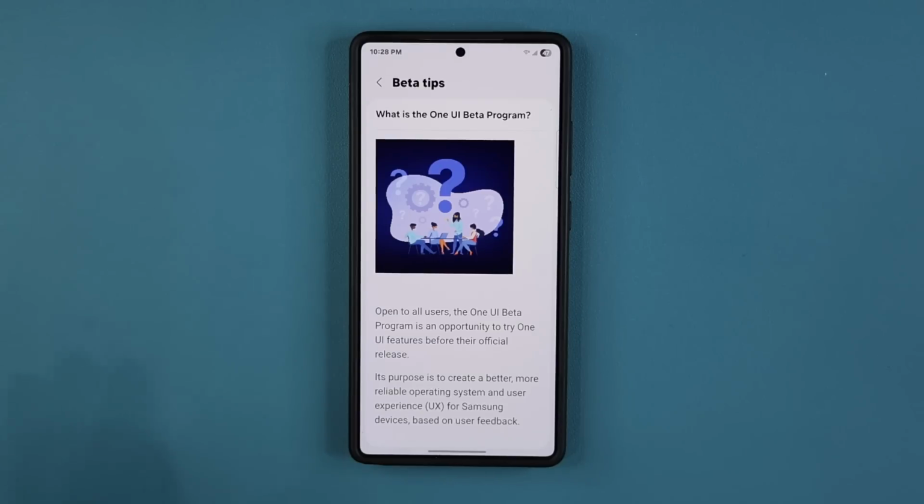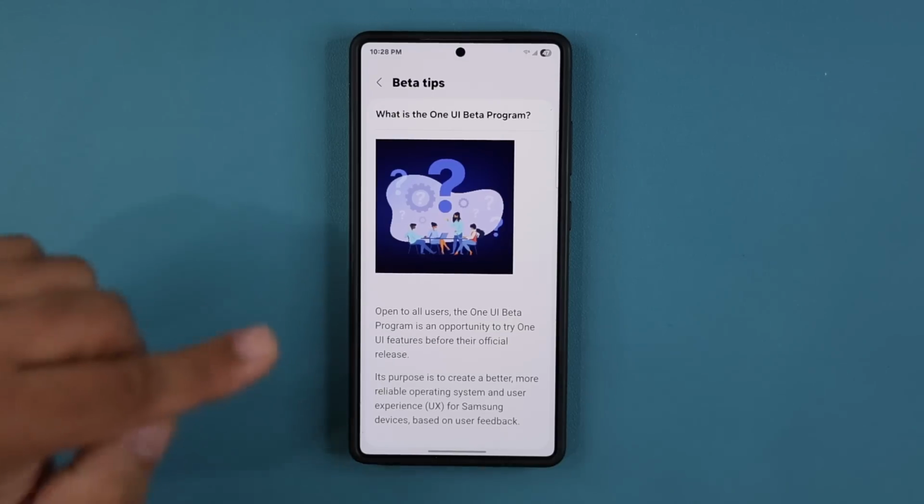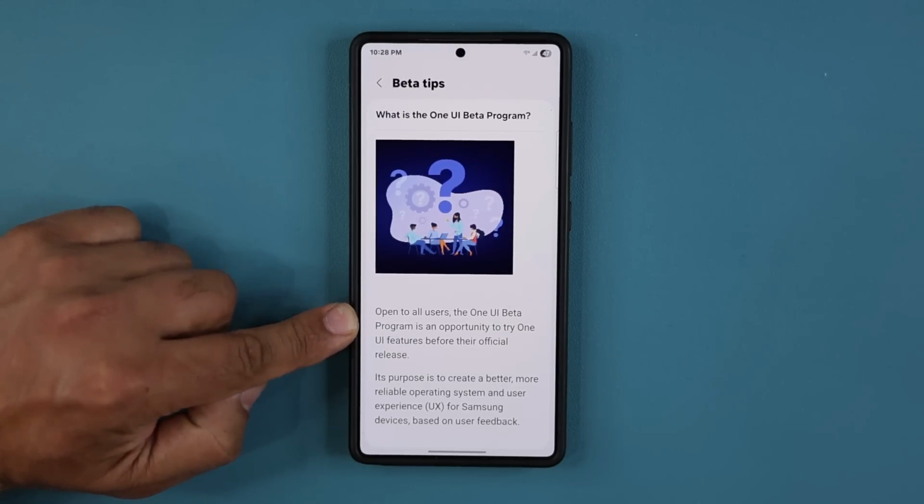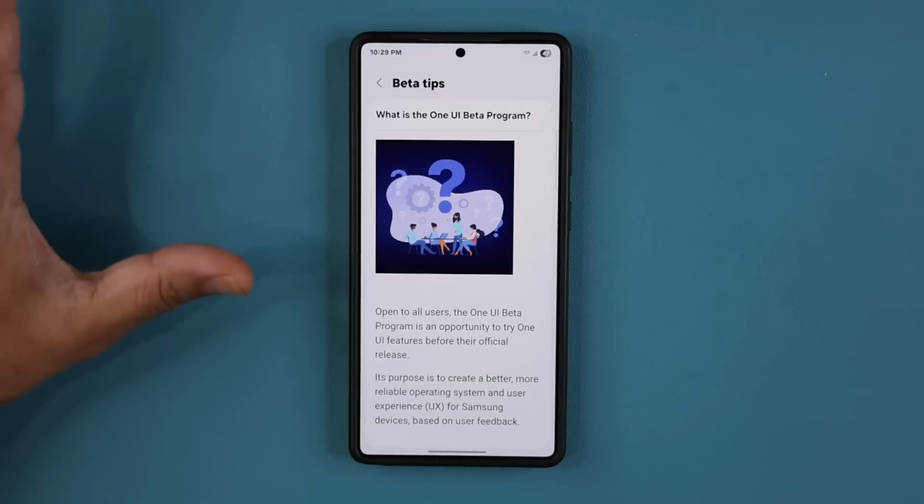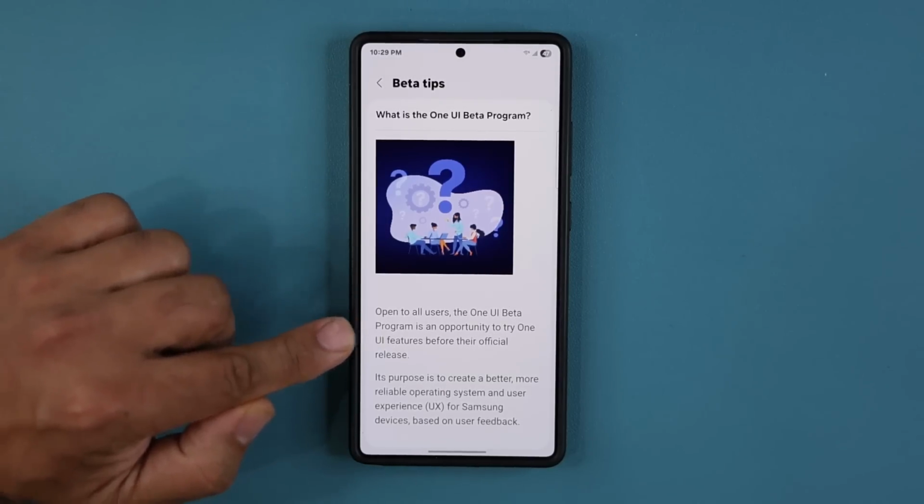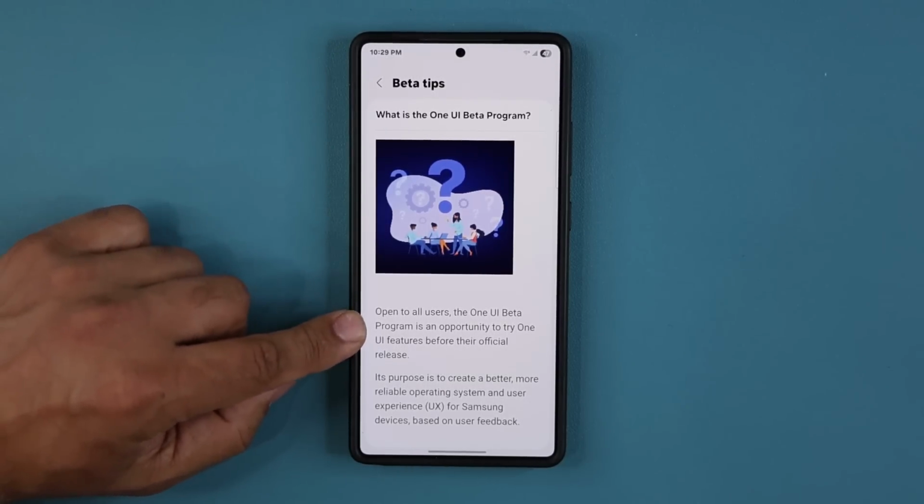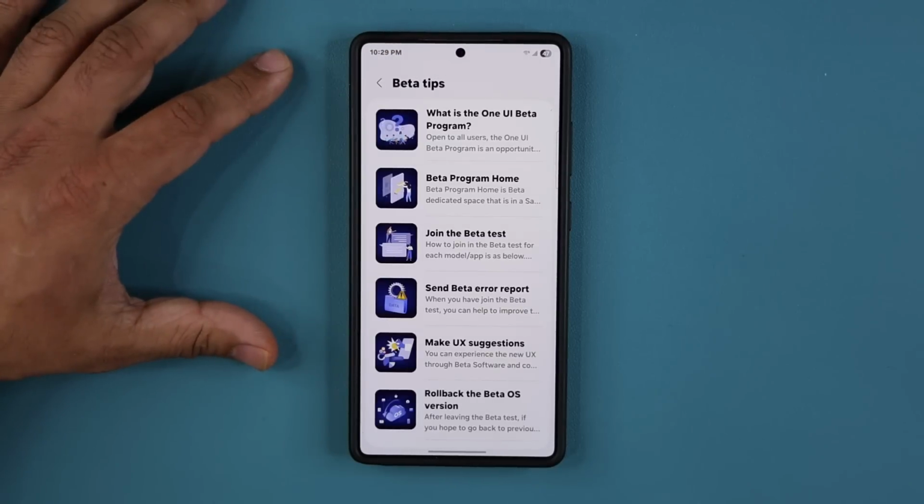So hopefully it's not going to be that scattered, crazy update schedule where some people get it one day, the other phones get it next week or next month. It's going to be open to all users at the same time, which is going to be fantastic if this is actually true. We'll see what happens, but this is part of the new announcement that Samsung has made.